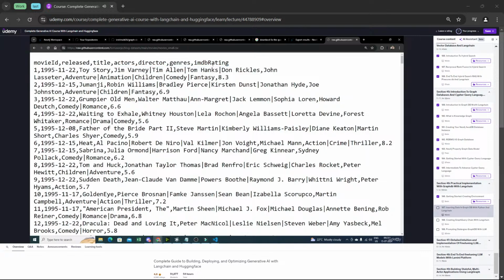Then you have genres. Then you have IMDb ratings, right? And with respect to genres, here also you'll be able to see that it has adventure, animation, so it has that pipe symbol. Now what we're going to do is go ahead and read this entire URL. I've already shown you how to read this particular URL.